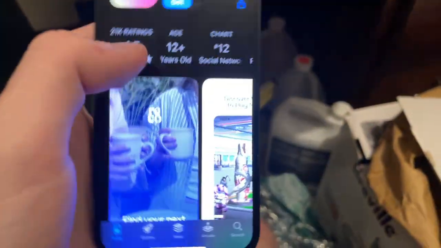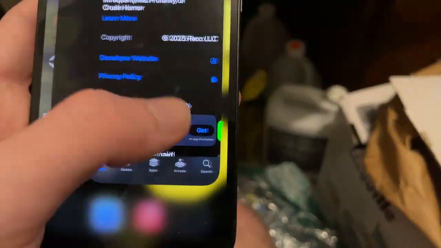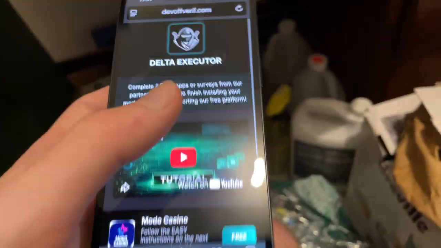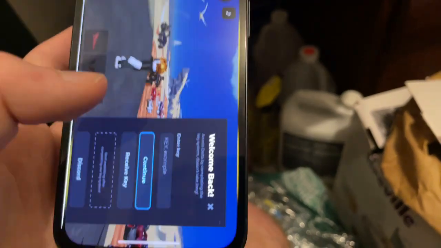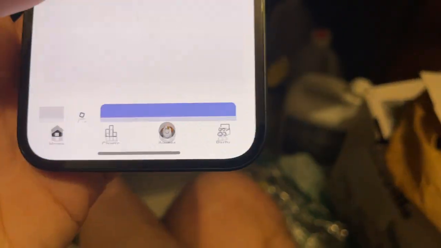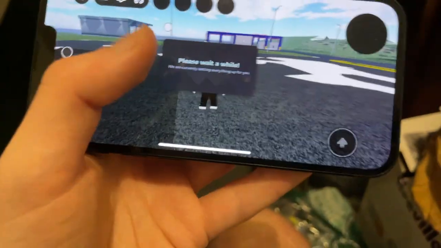So we got like Reco Social, it says like download, and like make an account, whatever. So yeah, just make sure you do like 2 of them, guys, and then you should have the Delta Executor on your device. So be sure to try it out, guys. It's super cool. So that's how to download it.